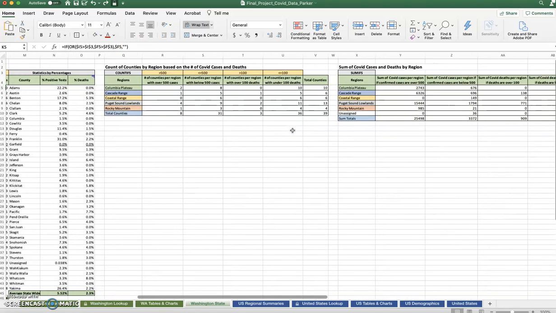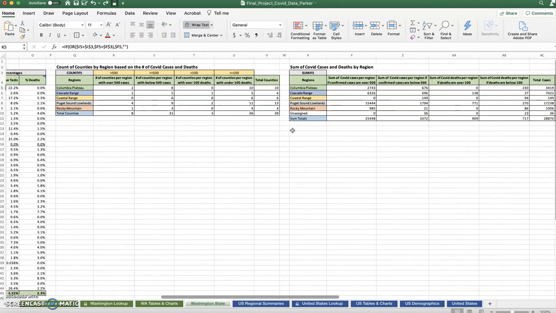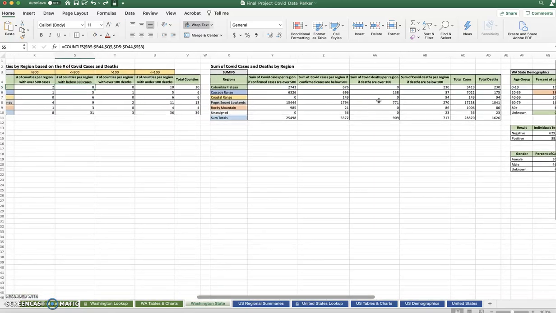And over here, I used COUNTIFs and SUMIFs to create these 2 charts. And on this one, for example, I used the number of counties per region with over 500 cases. And this one was the number of counties per region with below 500 cases. And I made an entire chart with that and another chart over here with the SUMIFs.